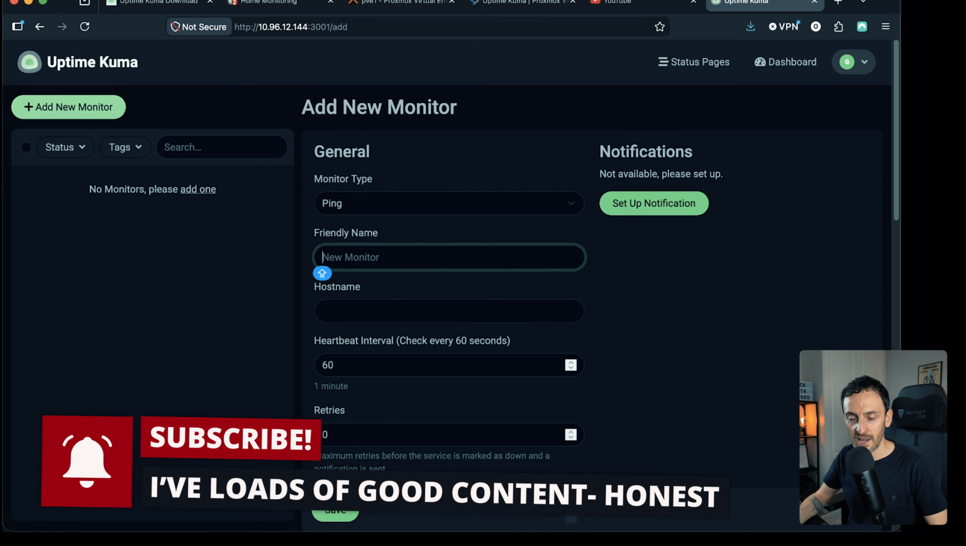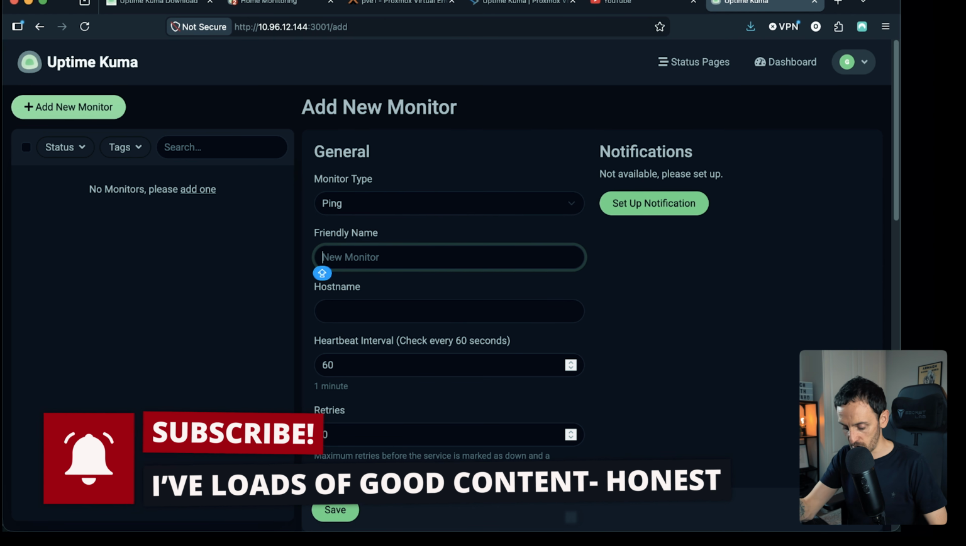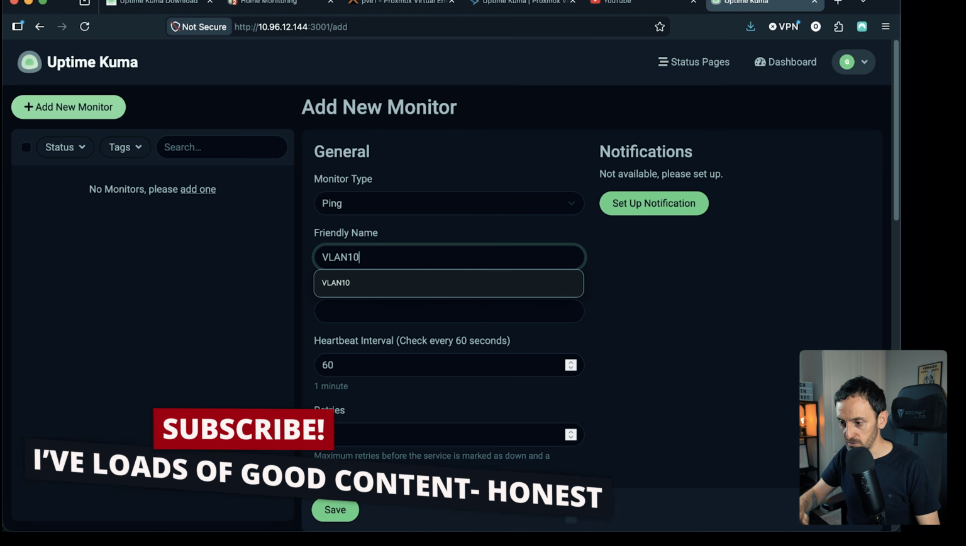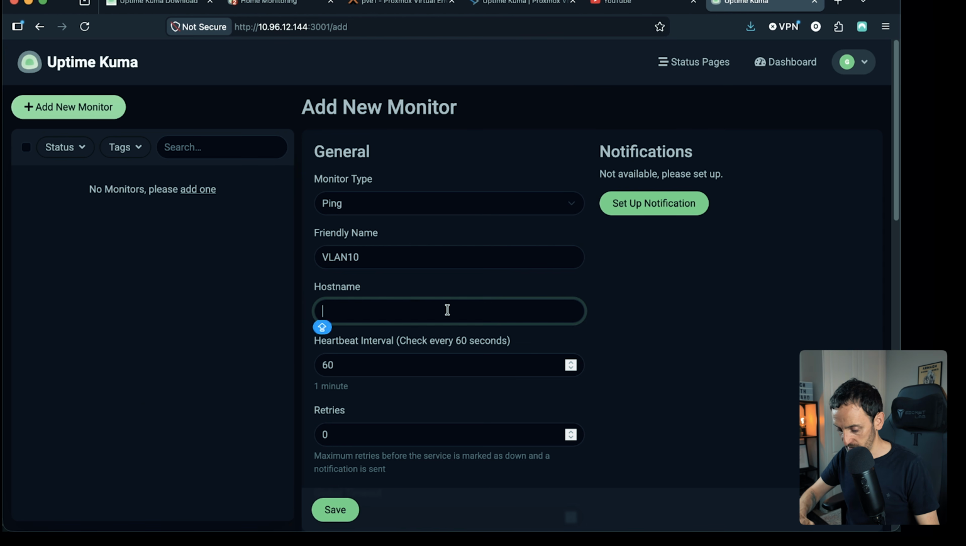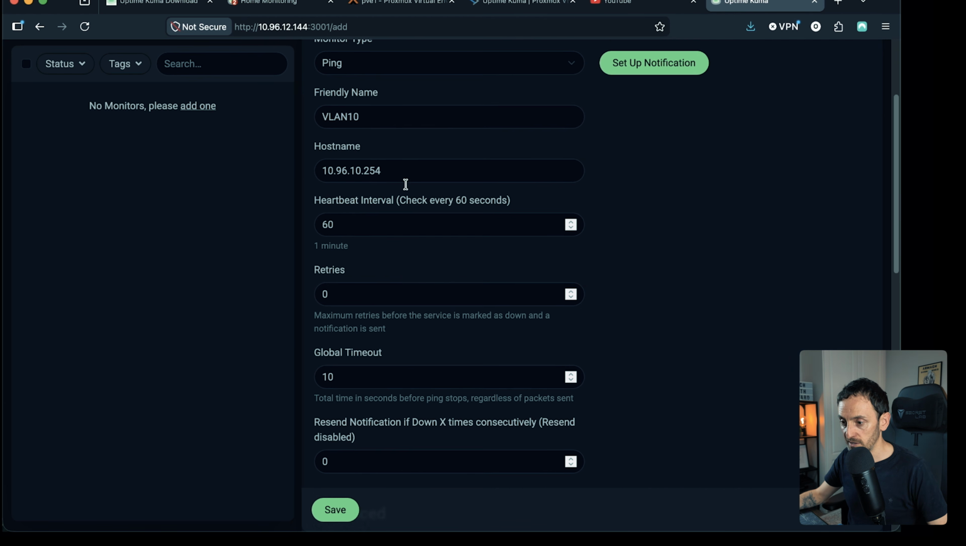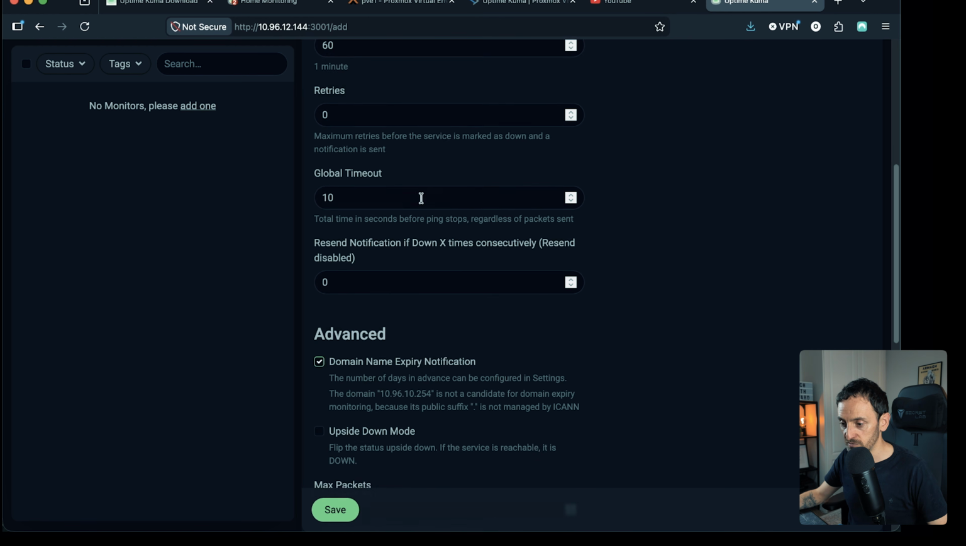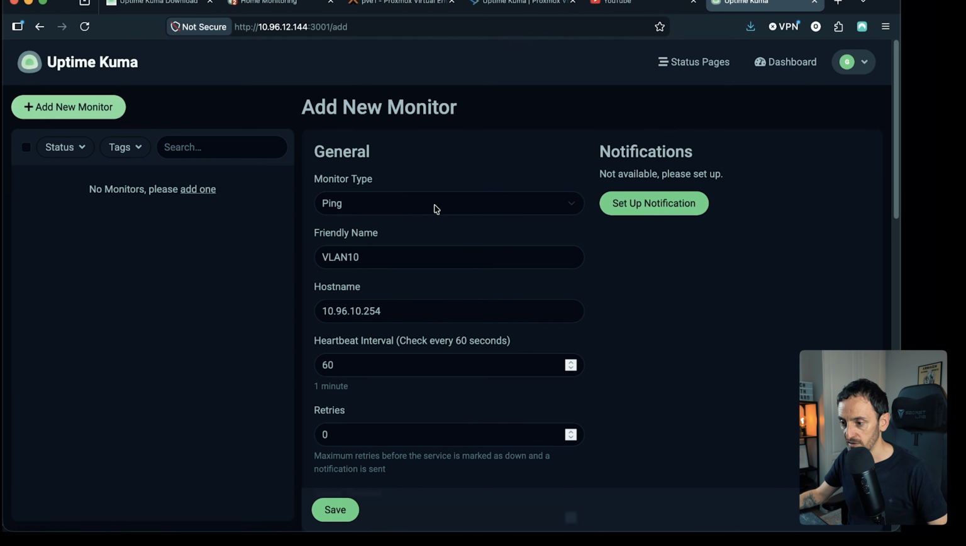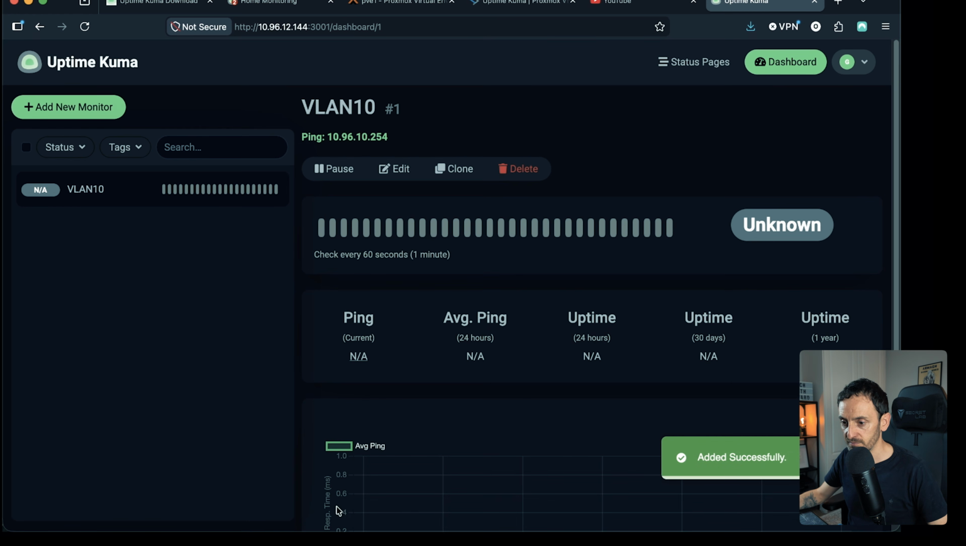Let's just give this a friendly name. So let's say we want to monitor one of our networks. I'll say VLAN, let's go VLAN 10. I'll put in 10.96.10.254, which is the default gateway for that network. Okay, you can leave all of this stuff just as default for now. I'm just going to click on save.